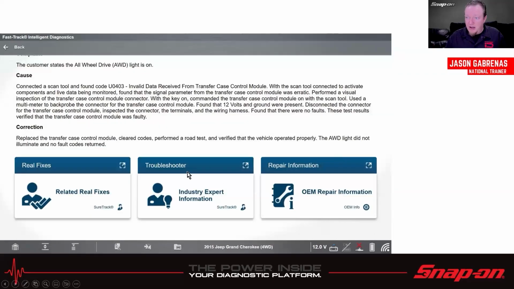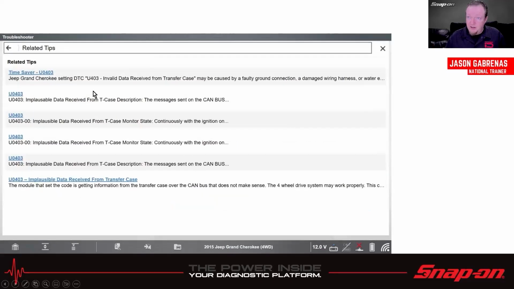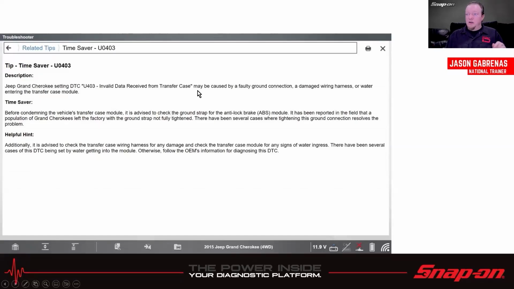However, if we come down to the bottom here and we go to our real-world based troubleshooter information, and go in there, you see there's a time saver right there. Maybe caused by a faulty ground connection, a damaged wiring harness, or water entering the transfer case module. Sounds all pretty legit to me.